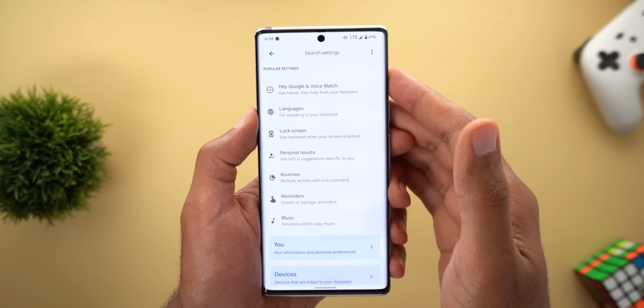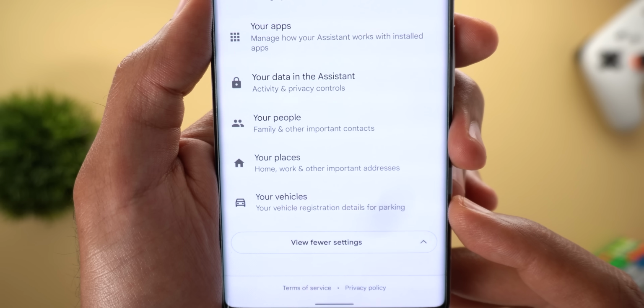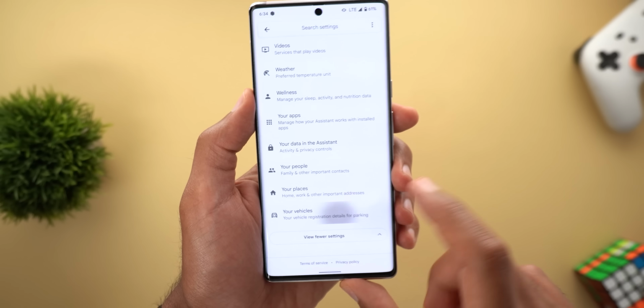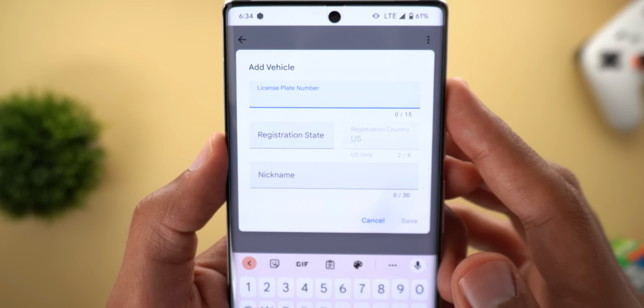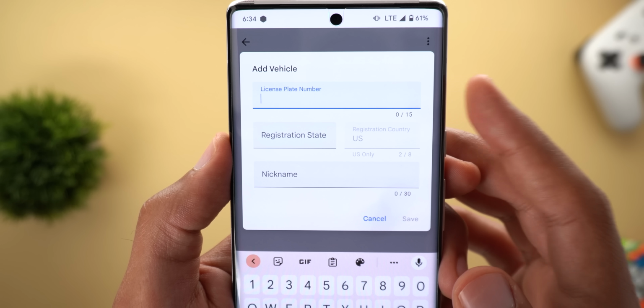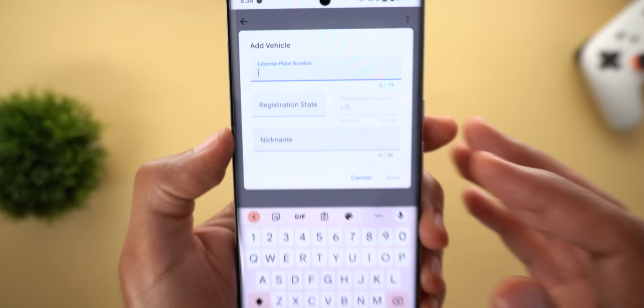Now let's jump to the Google Assistant settings to show you more features, and the first one is the new menu item called Your Vehicles. From here, you can add your vehicle details by tapping on Add Vehicle right here. It will ask you for the license plate number, the registration country, registration state, and the nickname for this vehicle.